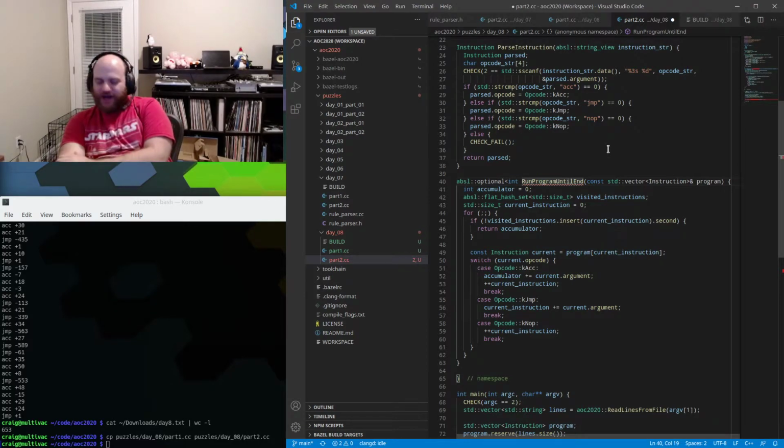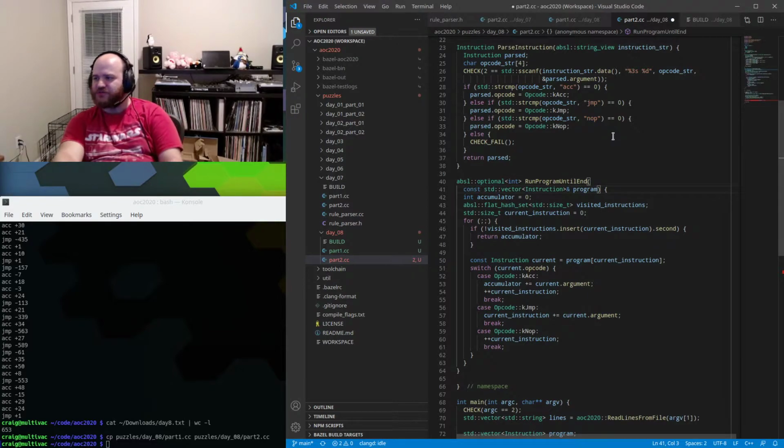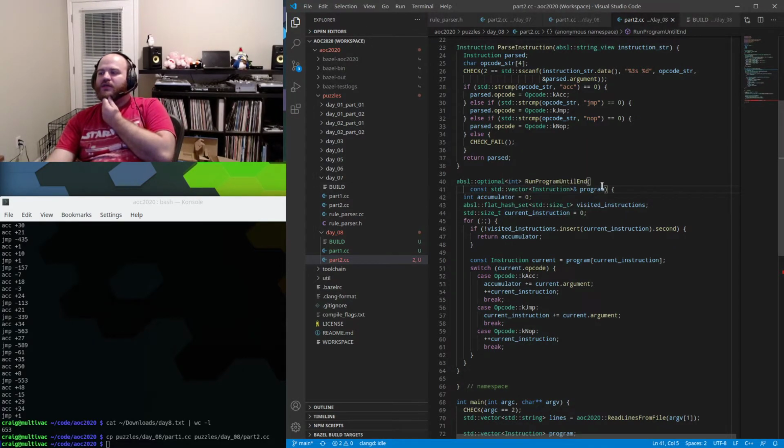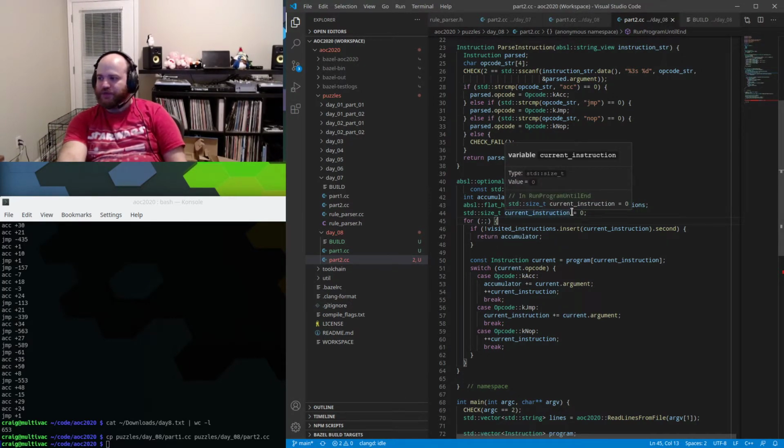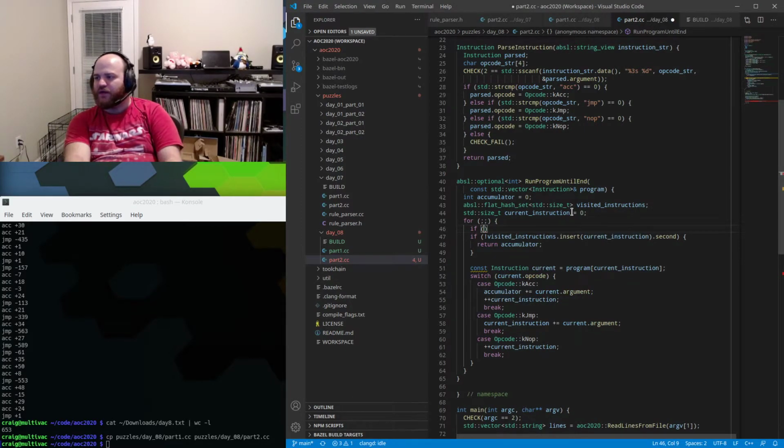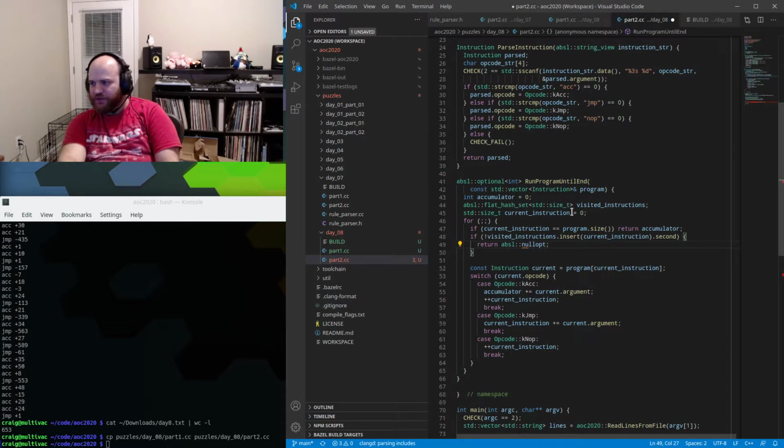I'm thinking, I might actually try and just see how far we get by brute forcing this, because there's on the order of hundreds of instructions. Computers are fast, and there's probably a more elegant way to do this, but I'm just going to see where we get with brute forcing. So this version of run program until end, if it does get into an infinite loop, I'm going to have it return null op saying that we didn't get to the end, but if it actually gets to the end, then we are good. If we're visiting the same instruction again, we've got a problem.